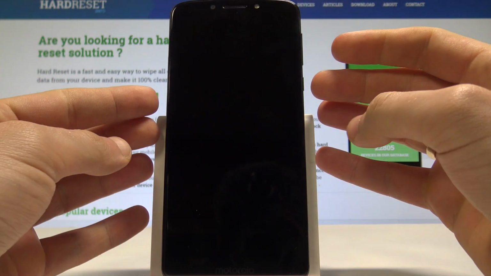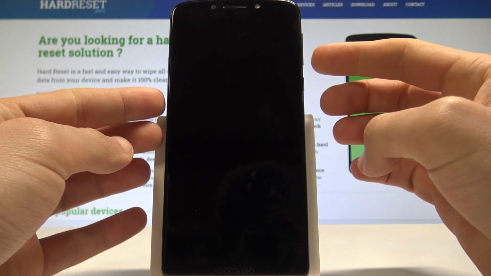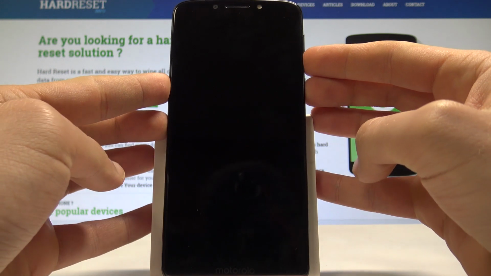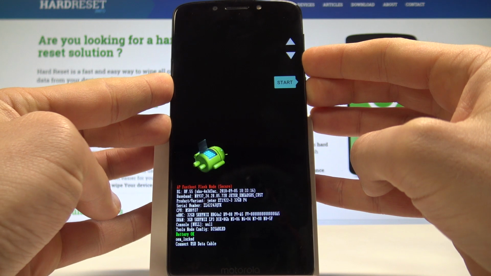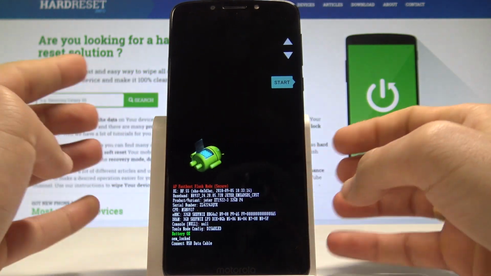Afterwards, let's use the following combination of keys, power key and volume down. So let's hold down together those two keys, power key and volume down. Keep holding both keys. Release them as soon as fastboot mode pops up.